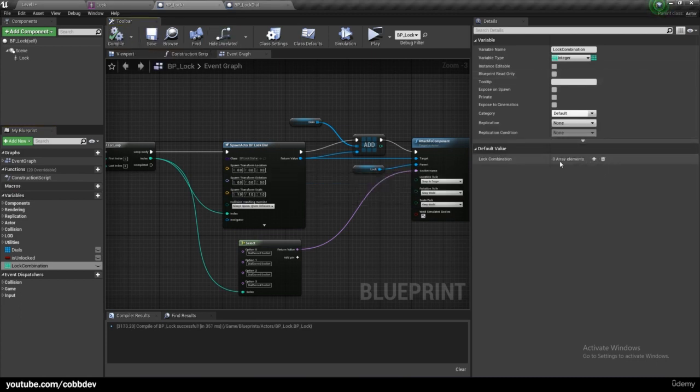And we want to add 4 elements, so 1, 2, 3, 4. So this will be our code. We can make it something by default. Let's just say like 9, 5, 1, 6, or something like that. And let's make this integer instance editable so we can make multiple locks and multiple codes.